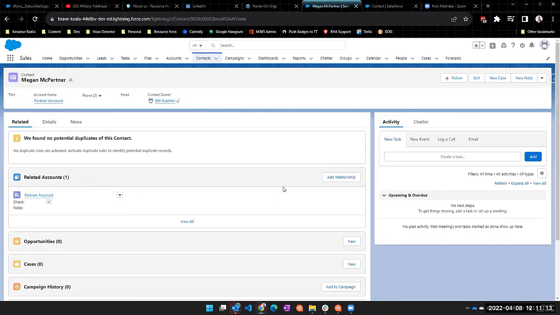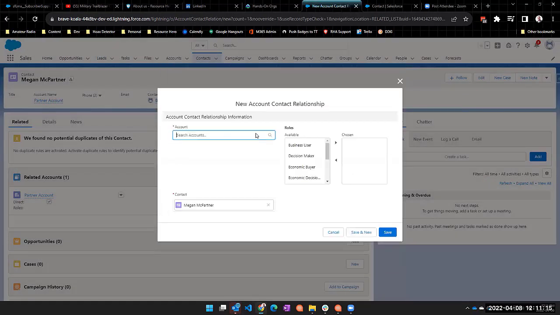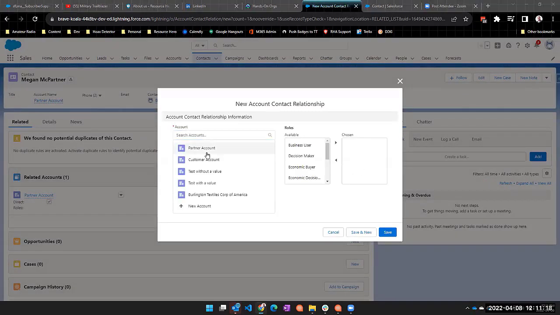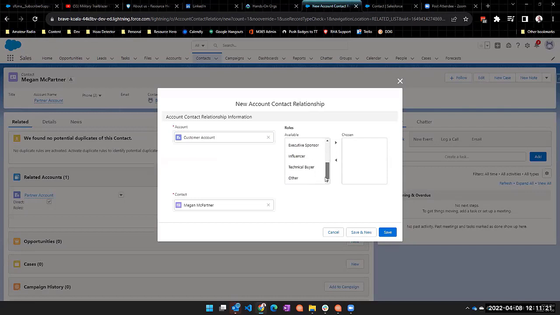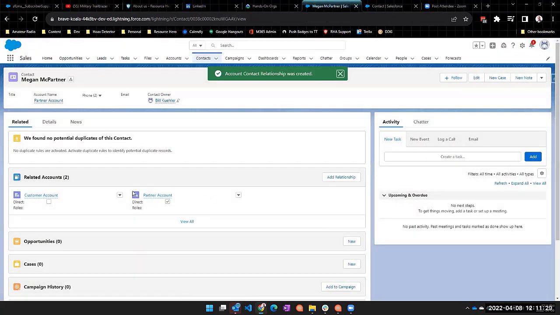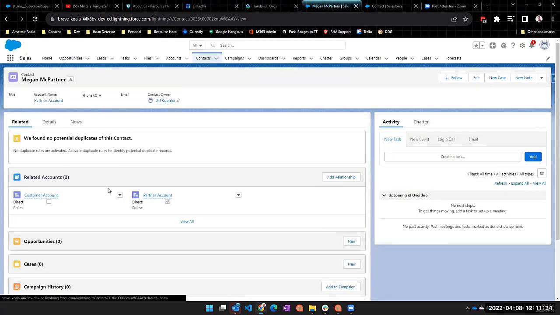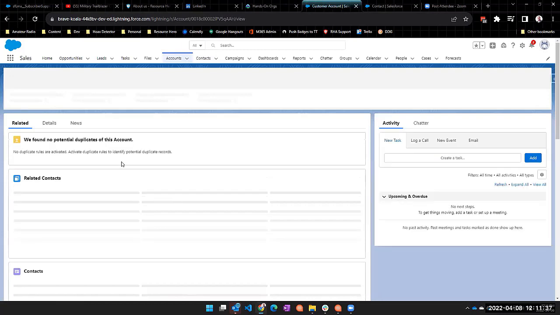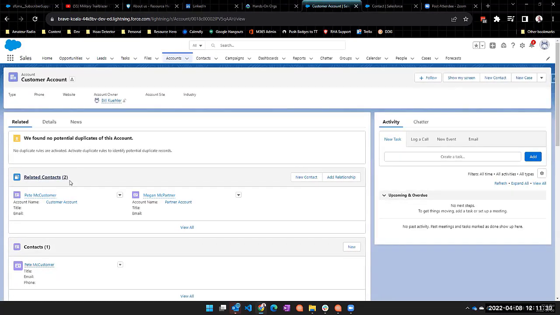So we have this related accounts. I can add a relationship now. So I can say Megan is now related to that customer account as a, you can modify this list here. We could say she's part of like an influencer, right? So I'll save that. So now that person, Megan, that's a partner, is not only related to the partner account as the primary, but she's also now related to the customer account as like a secondary resource or a related contact here. All right. So that could be one way that you could relate partners, people from other accounts, to another account that they might be helping out with and working on.